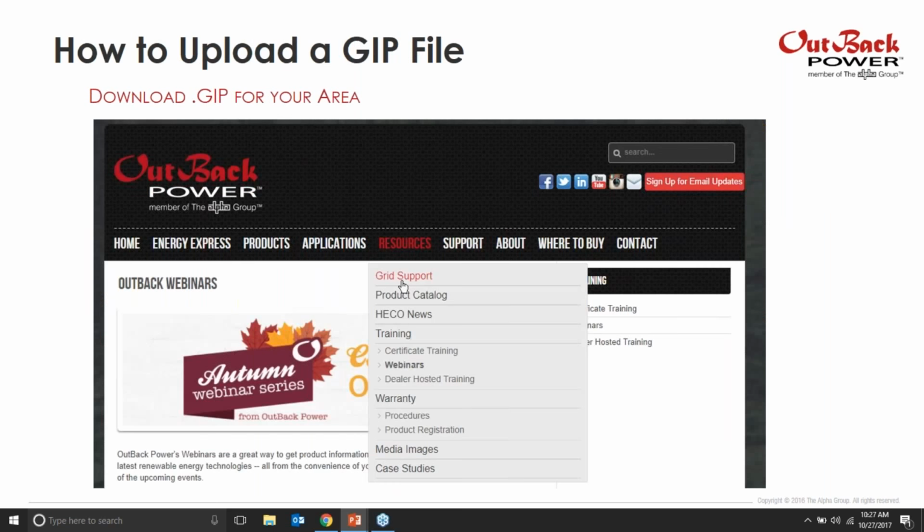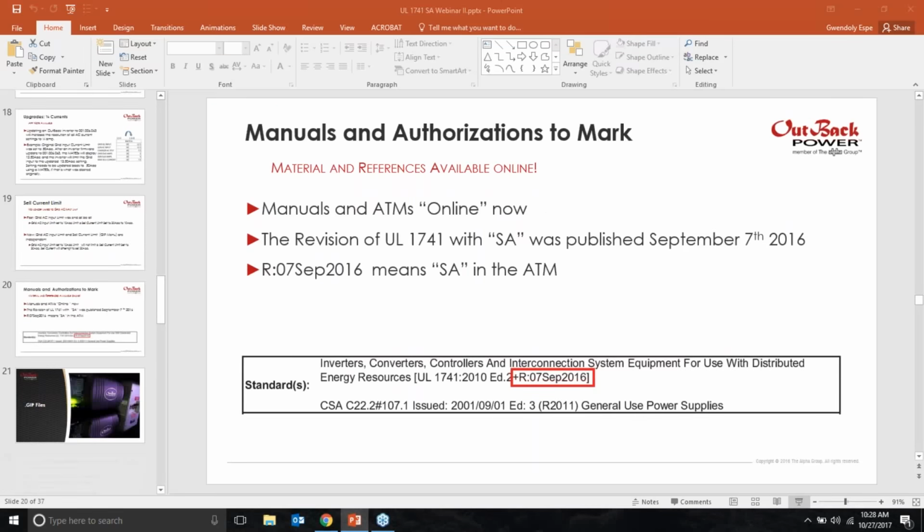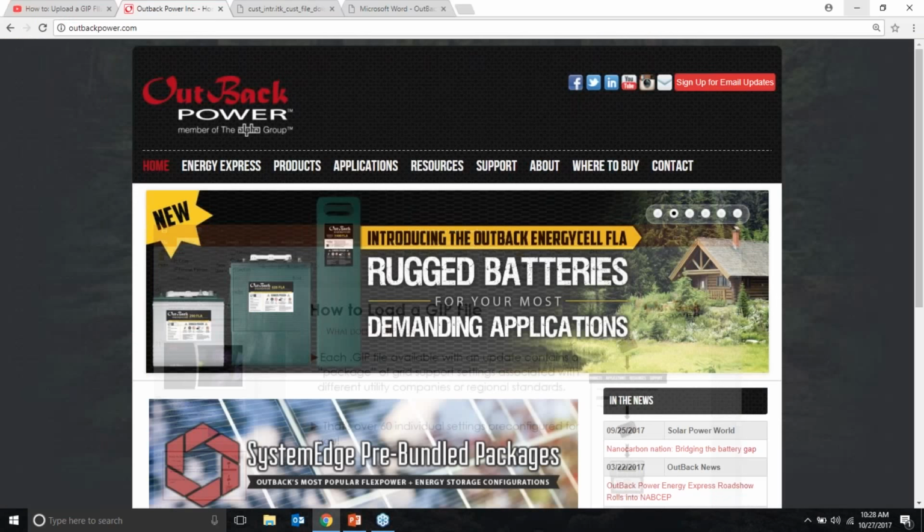I'm going to go over live what you should do. First, you start out with a blank SD card, and you insert that card into your computer or some type of device that can download from the internet, so generally a computer.